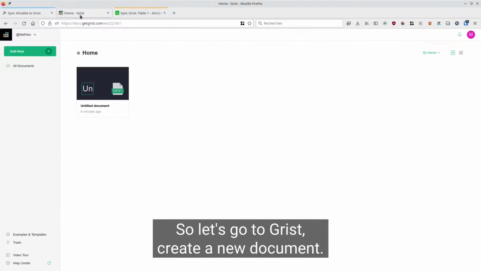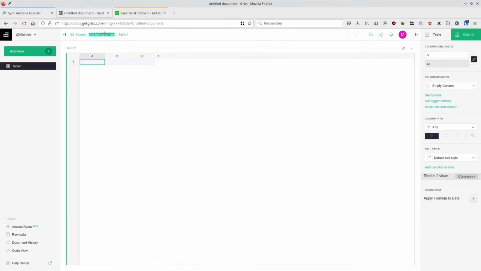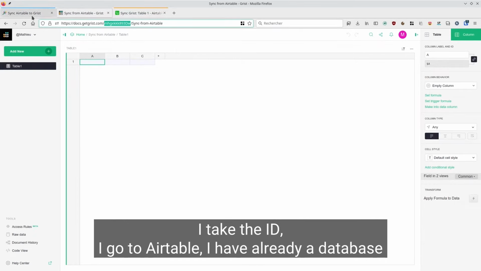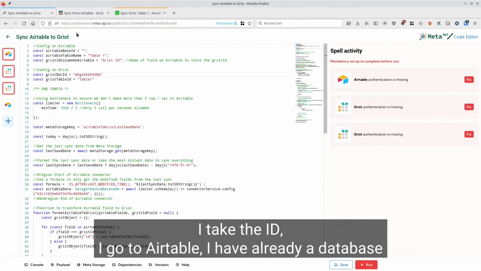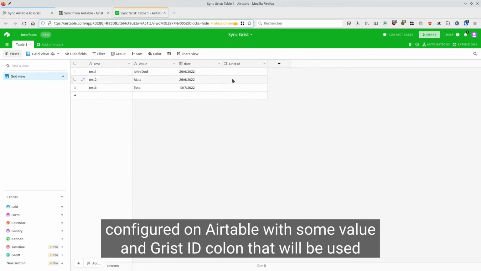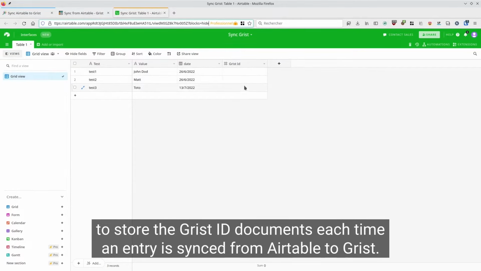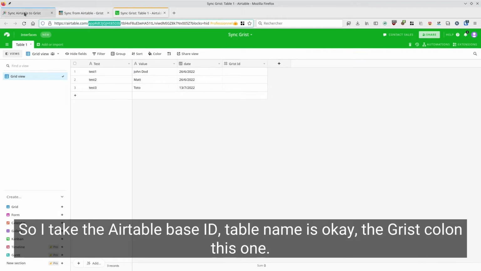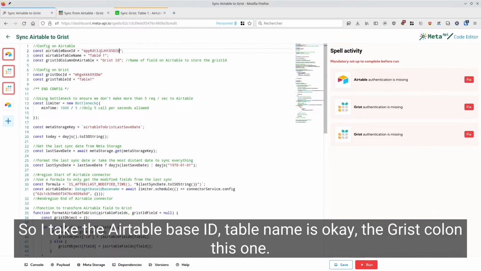So let's go to Grist, create a new document. Perfect. I take the ID, I go to Airtable, I have already a database configured on Airtable with some values and a Grist ID column that will be used to store the Grist ID each time an entry is synced from Airtable to Grist. So I take the Airtable base ID, table name is OK, and the Grist document ID.